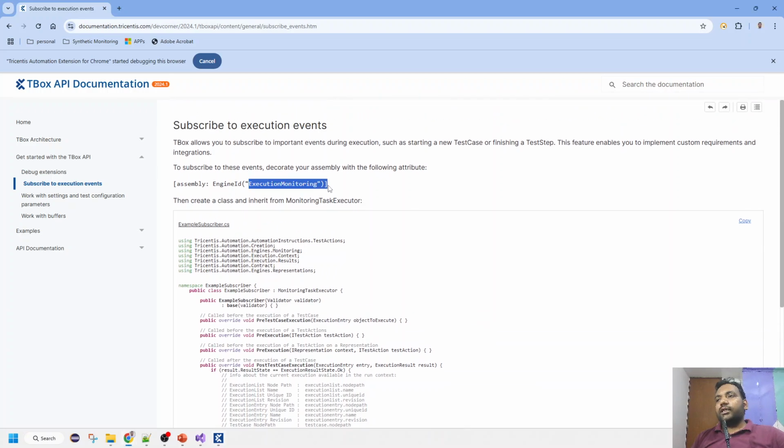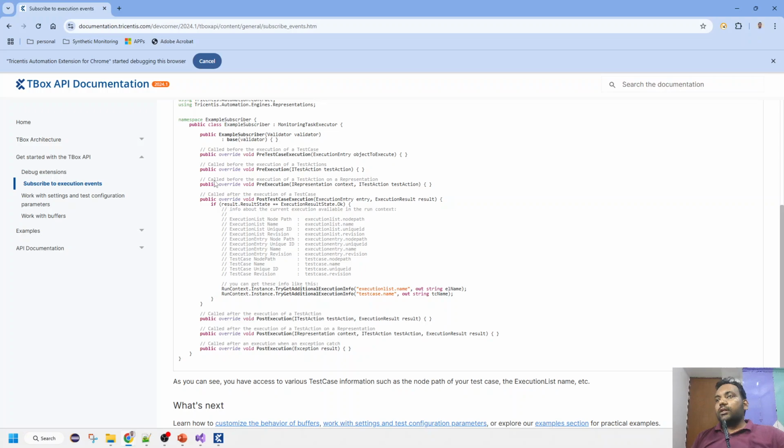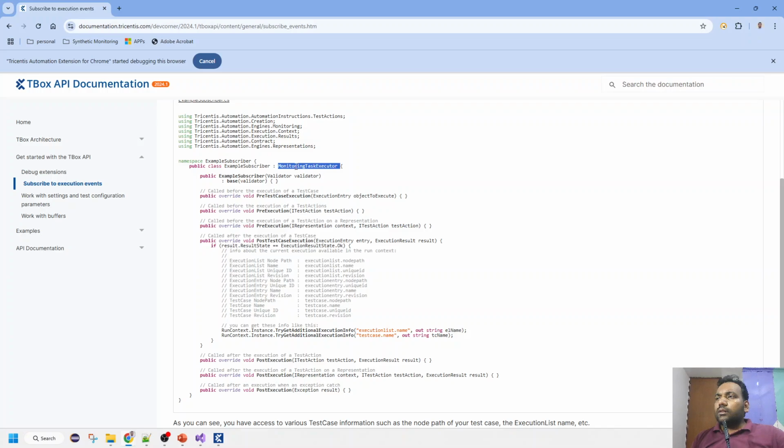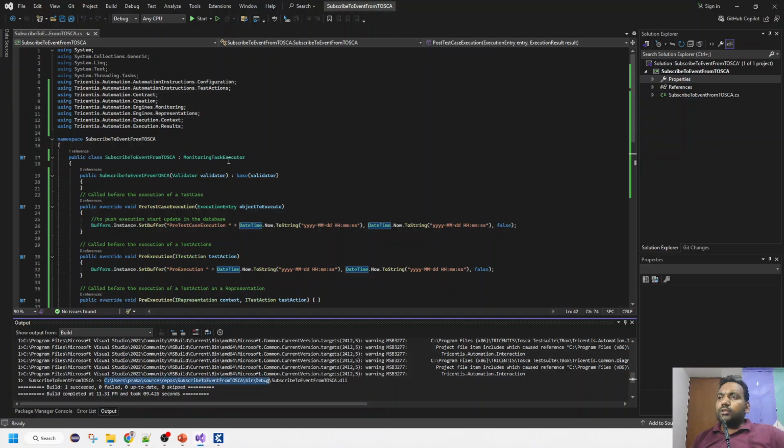You see, engine ID is this, what I said, execution monitoring, and then monitoring task executor. Let me just double check if I use this. I suppose it should be the same. Yeah, task executor. Right, that is the source. Okay, let me open my Tosca.